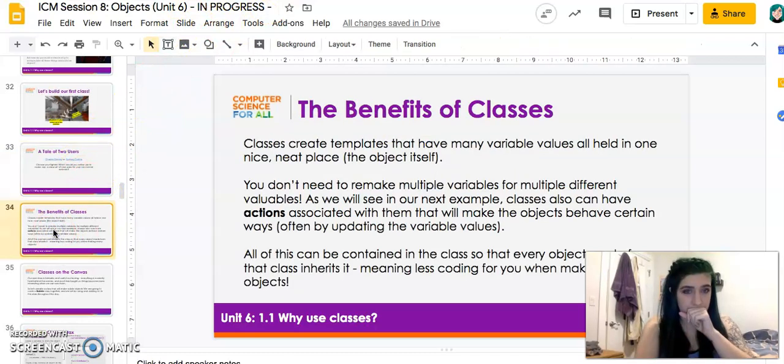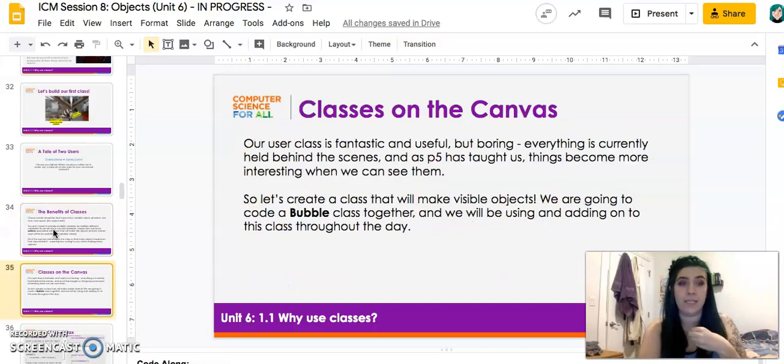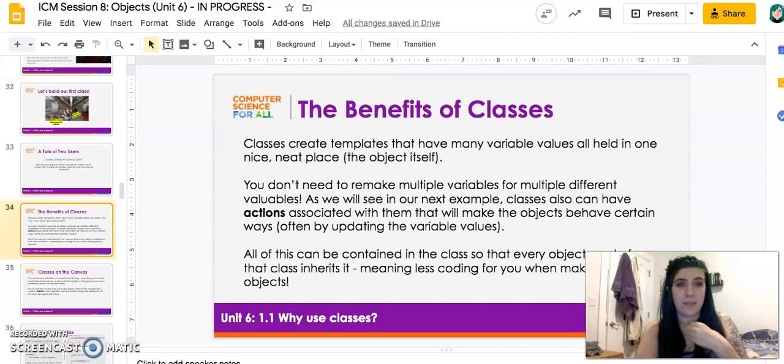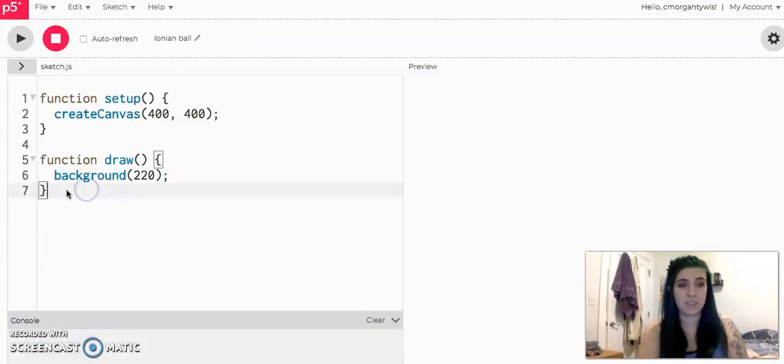So benefits of classes are that we create those templates, we roll everything up, we hide it together, we encapsulate it in one place. We're going to come back to classes on the canvas, but first, let's just practice building a class together. So this is a great time to get your editor out.